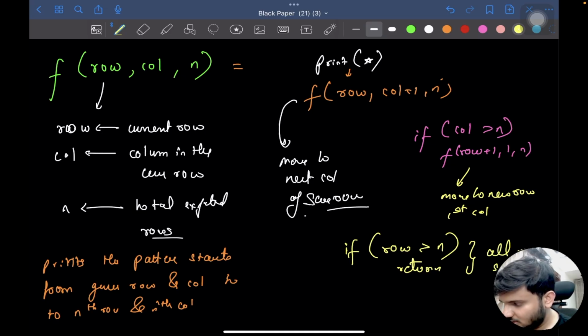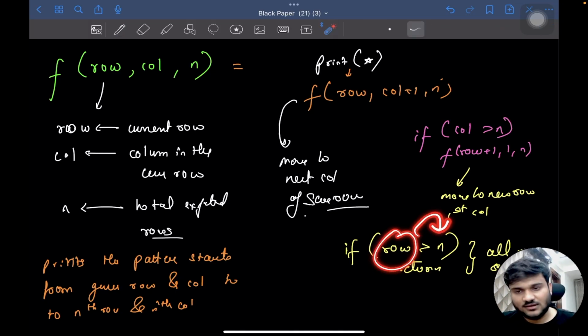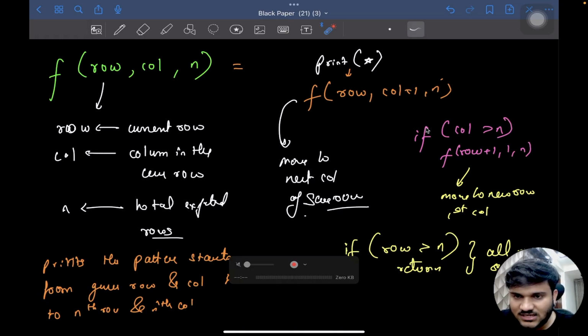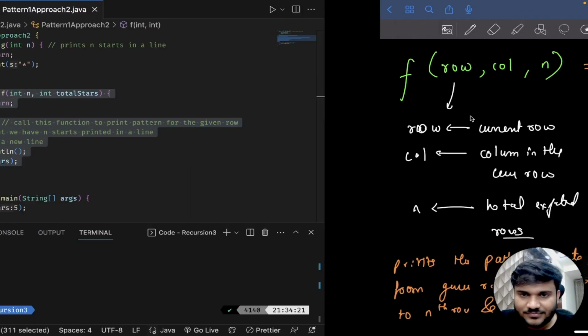All rows are printed. Whatever we are saying, we'll just write it as it is. So we are moving row plus 1, right? At some point of time, row will exceed n. If row has exceeded n, that means you have printed all of your rows. You don't need to do anything. You just return, right? So there are two base cases here. You can see in this problem, we have two base cases.